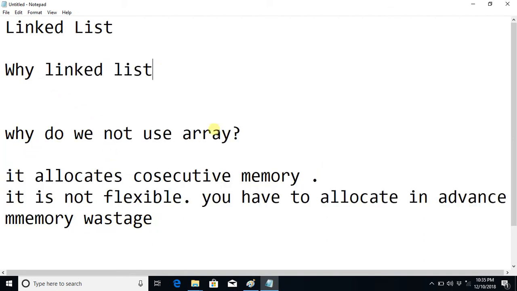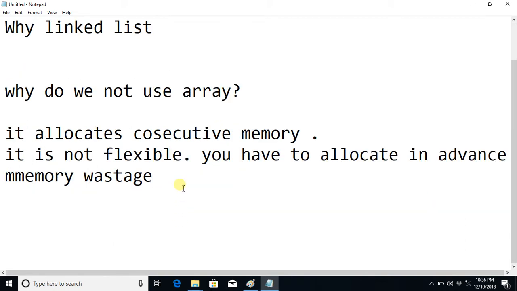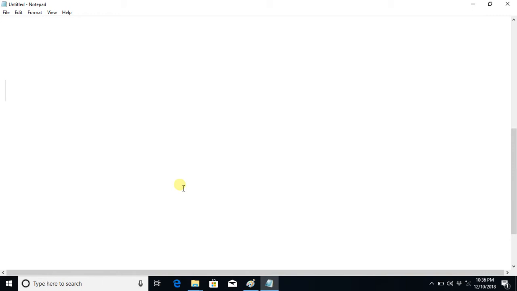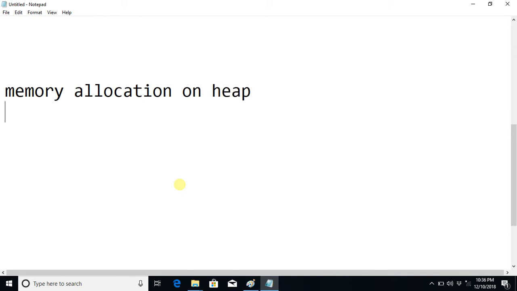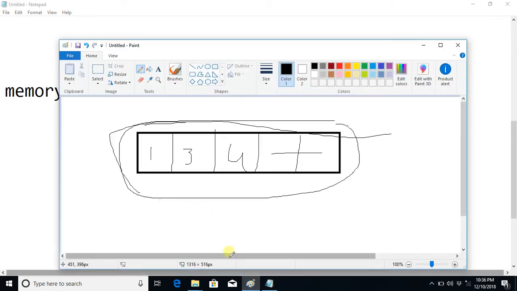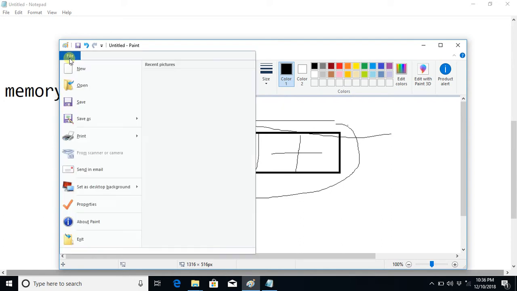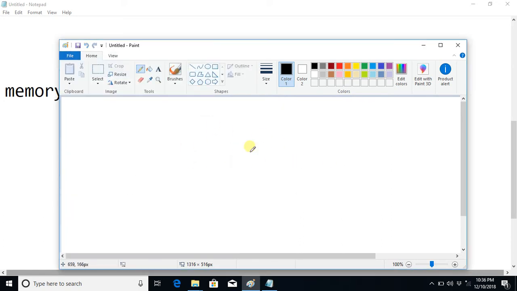The mechanism of linked list is that it allocates memory on the heap, and at a time we allocate only one cell. Like say this is our RAM, and you create an object here, and then you create an object here, and then here, wherever you find a space, and whenever there is a requirement.